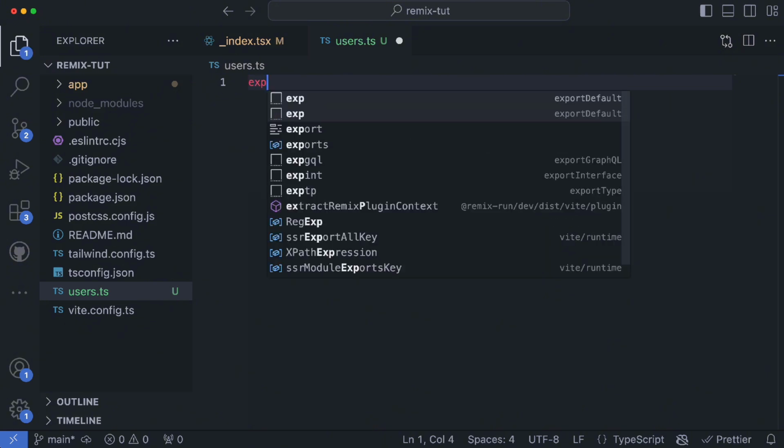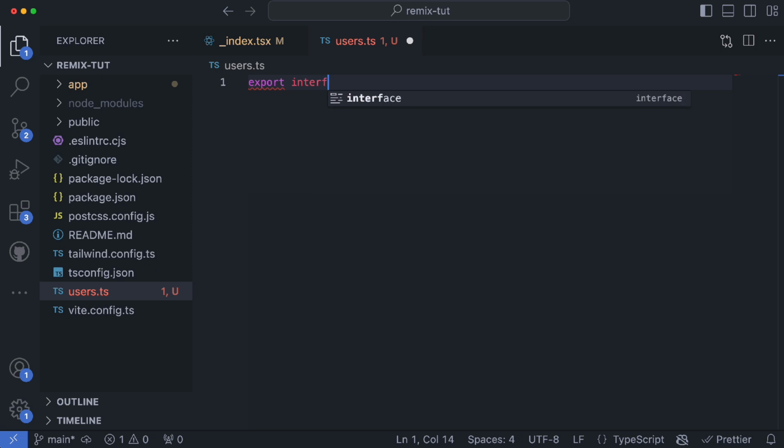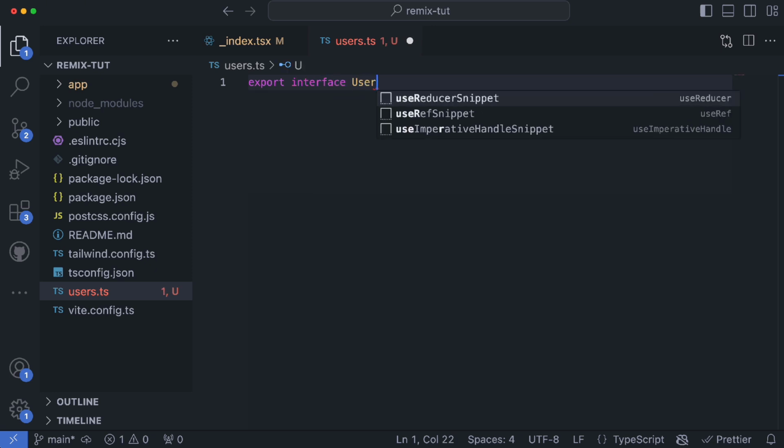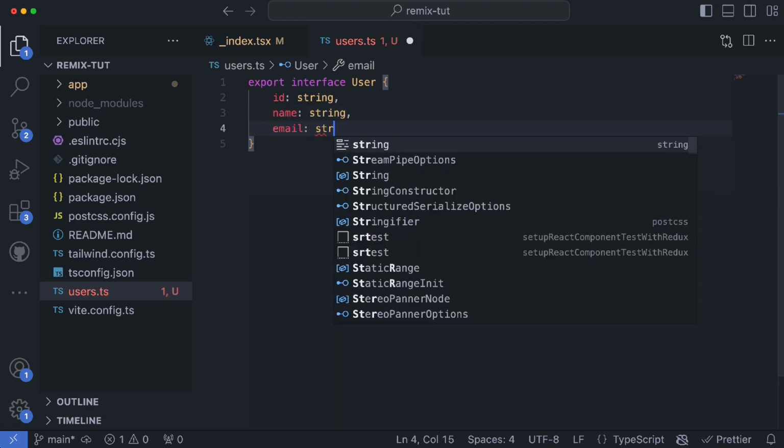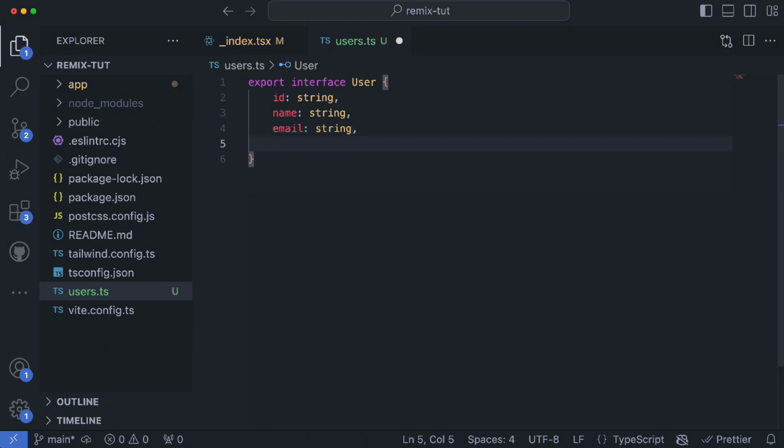But the most important thing is we're going to have an interface for how a user is going to look like. Now, a user will have what we already know, which is an ID, which is going to be a string, then a name, which is going to be a string, email, which again is going to be a string, and differently from the other ones, obviously not. We're going to have a password, which is also going to be a string. So we created this interface that is going to be representing a user.